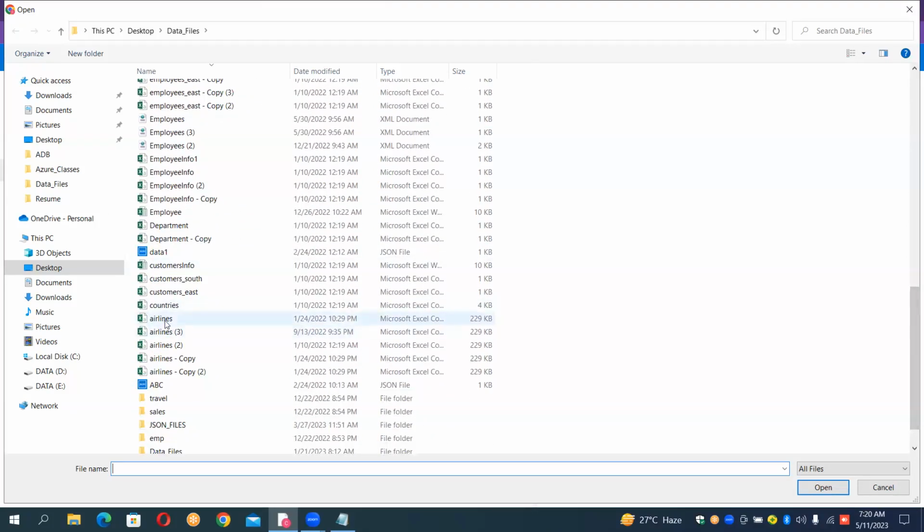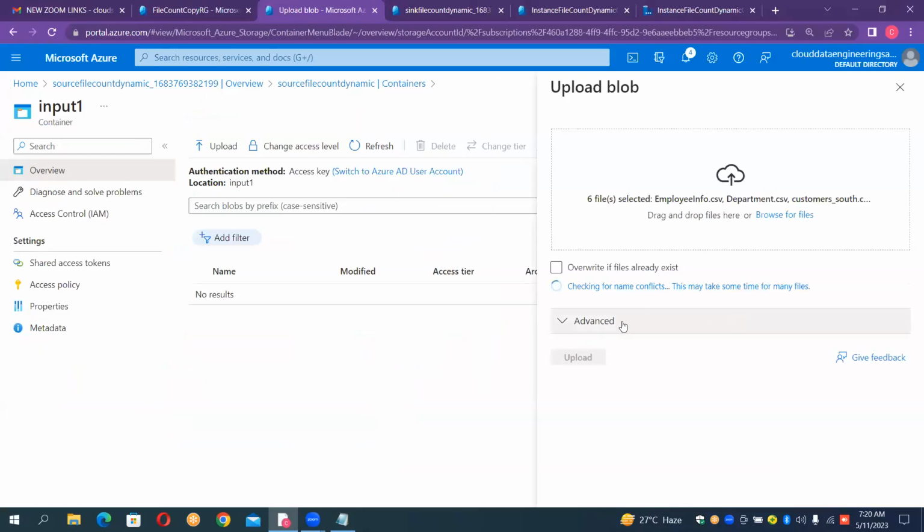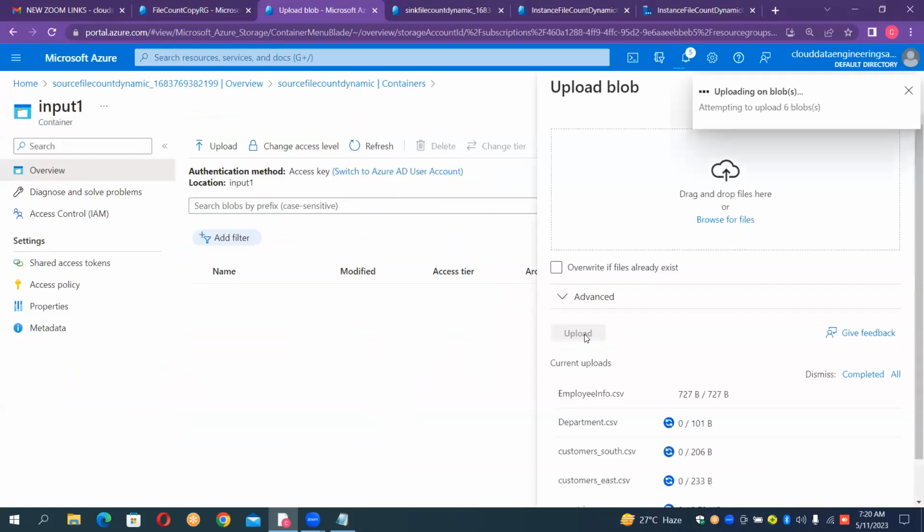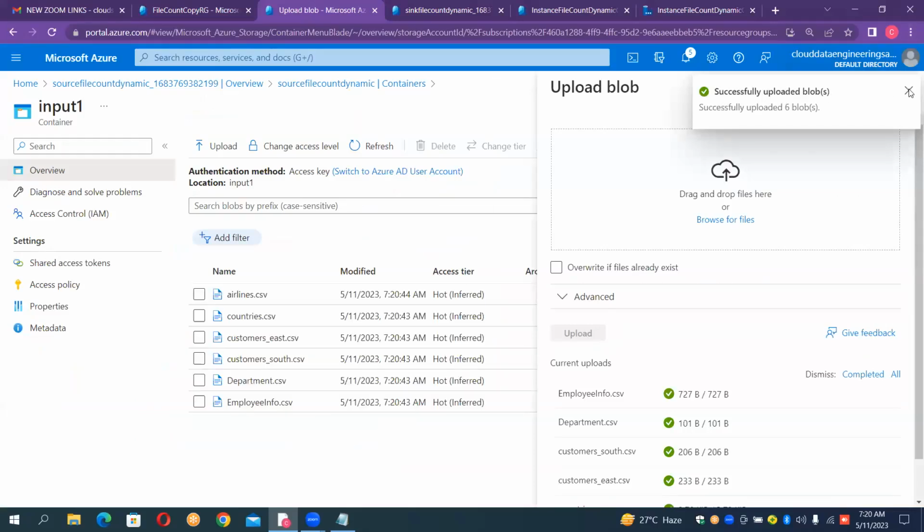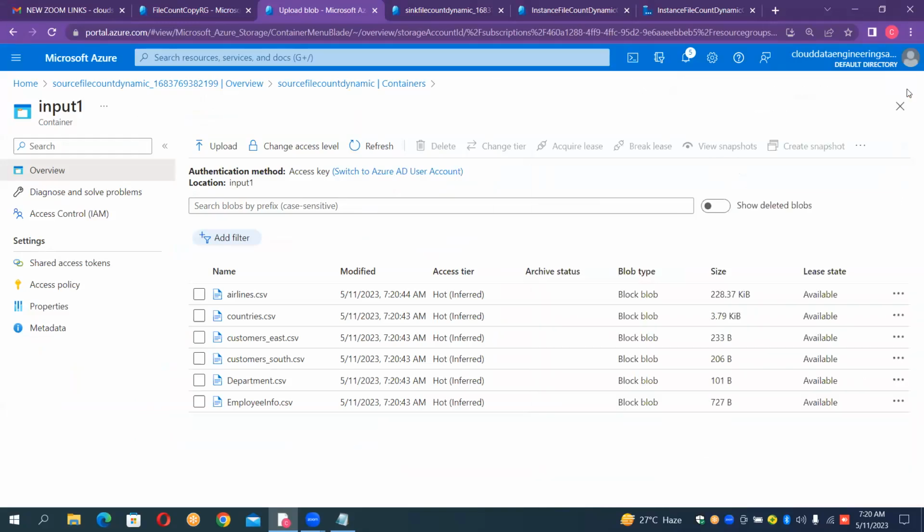So I'm using airlines, countries, customer east, customer south, department. I can use employees info. Okay, that's it. Click on open, upload it, guys. Fine. So how many files do you have, guys? Tell me now. Six files. Am I right, everyone?